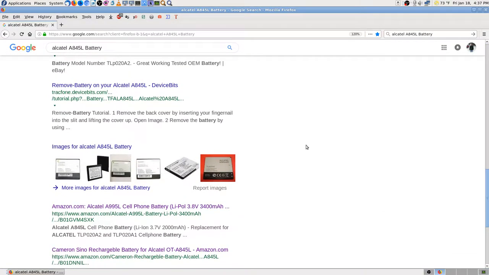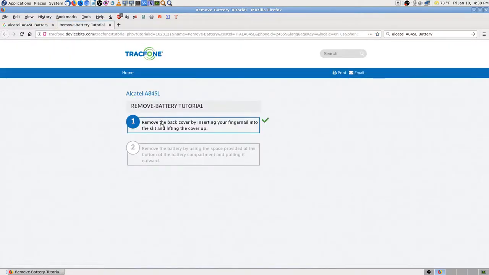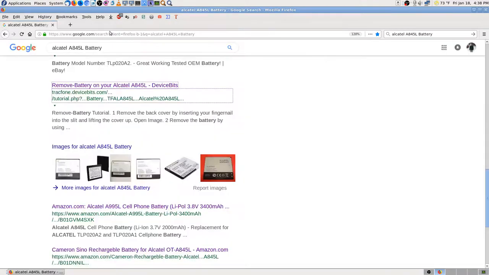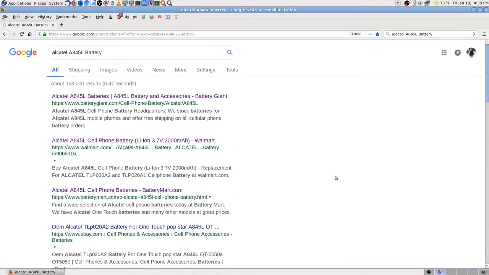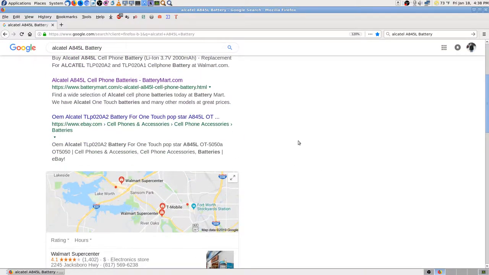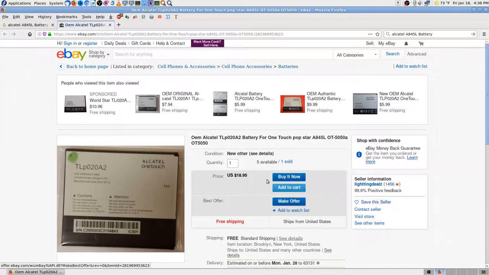So, what is that? Oh, that's how to remove a battery. Remove the battery tutorial, track phone. Okay. So there's really not a lot to choose from. You do need to get the right battery. Let's see, there's another eBay listing. We'll look at that. That's $18.95. Oh, there's some more up there, I guess. Looks like there's one. Yeah, that's one, $5.99. Okay.